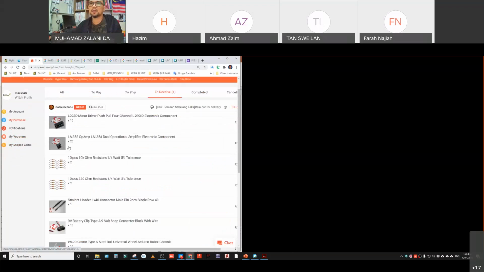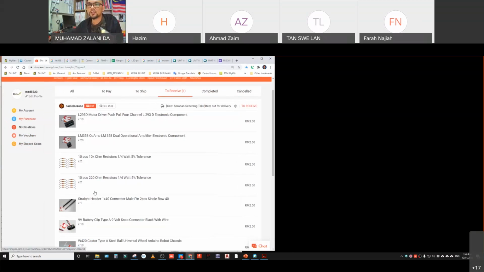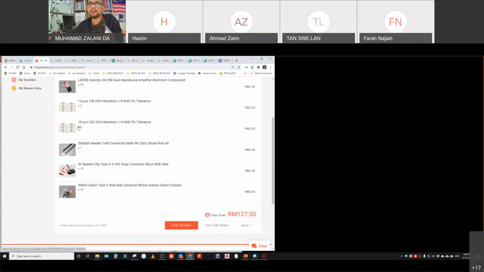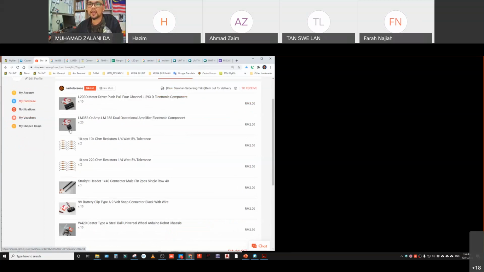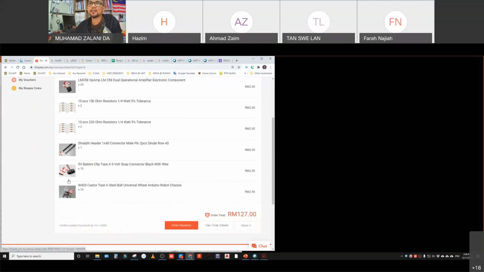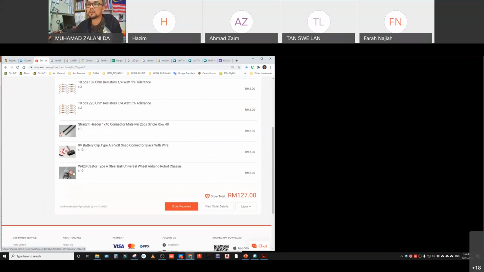Some of the other components that we are going to use are still not enough. So these are the components that I have ordered from Shopee, which is 293 motor driver, 358 op-amp comparator. Okay, this is also IC. Then other components, this is the caster wheel. Also, I ordered it for you at my own cost.